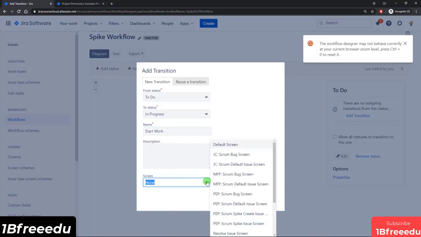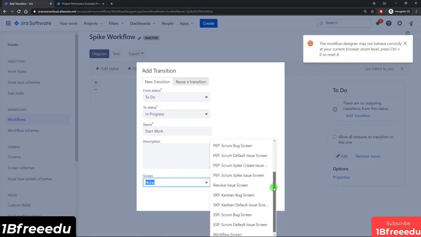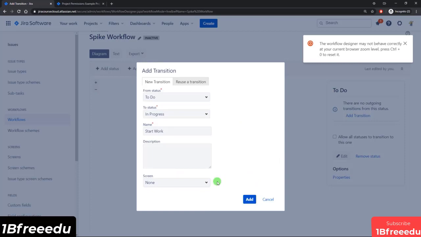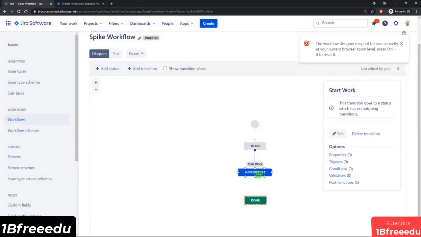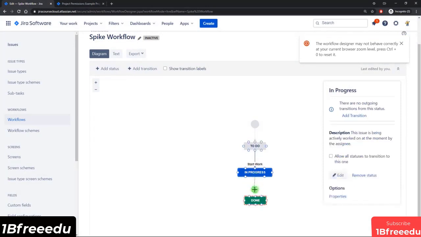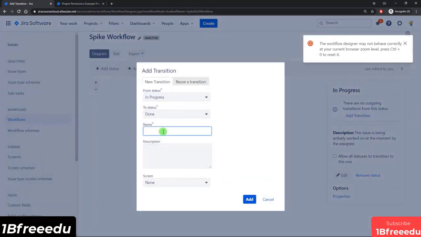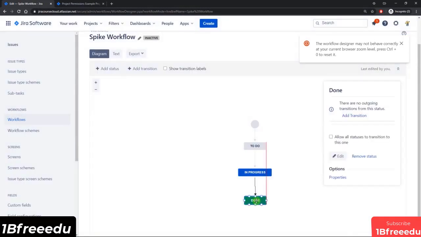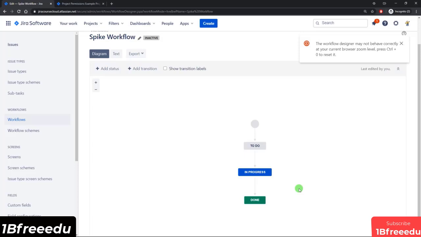And here you can opt in to display a screen during that transition, but I'll just leave it as none for now. Click add, and there's our transition. And then we will do another one from in progress to done, and let's just call this done. Click add, and that's pretty much it. There is our workflow for the spike issue type.